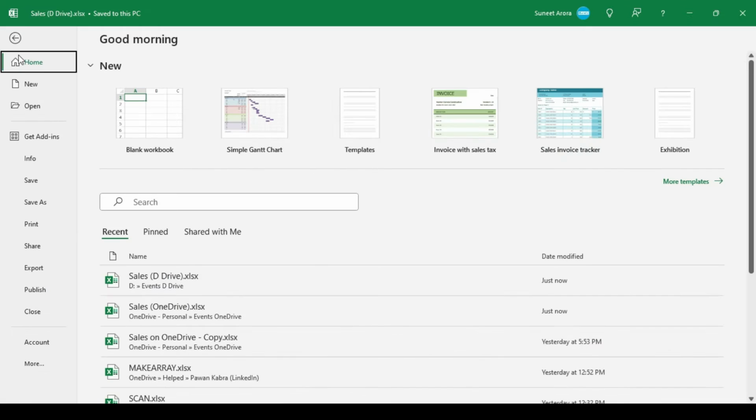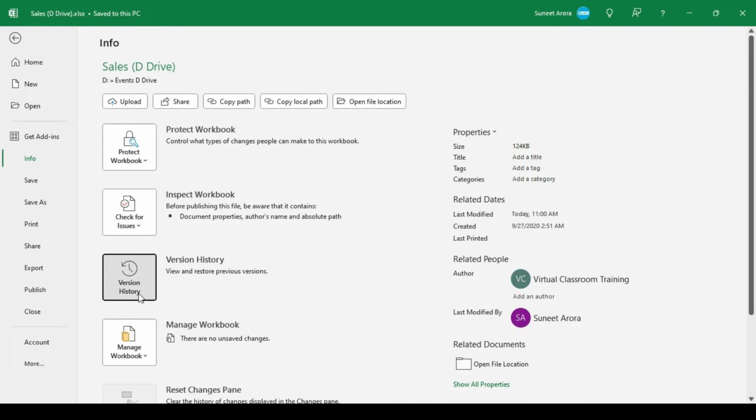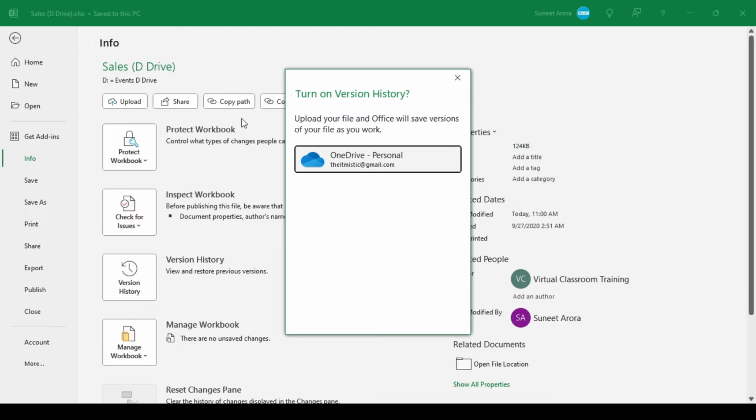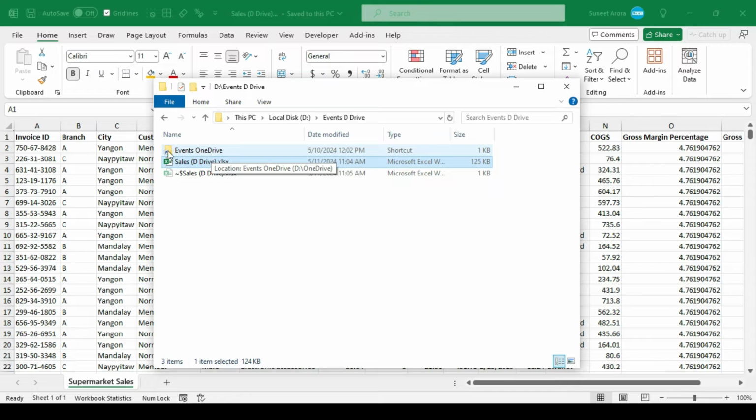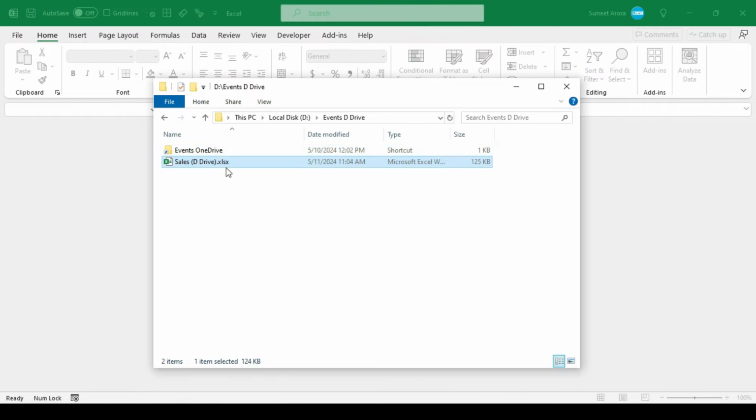So let's check the versioning information here. You can see that as soon as I clicked on version history, it is asking me to upload the file on OneDrive so that it can turn on version history. So this is the condition, right? And let me go back. I'm going to close this file. Now I am going to open this file again.